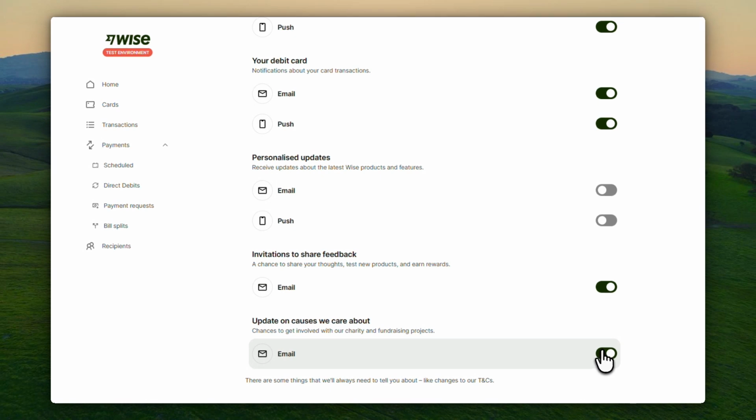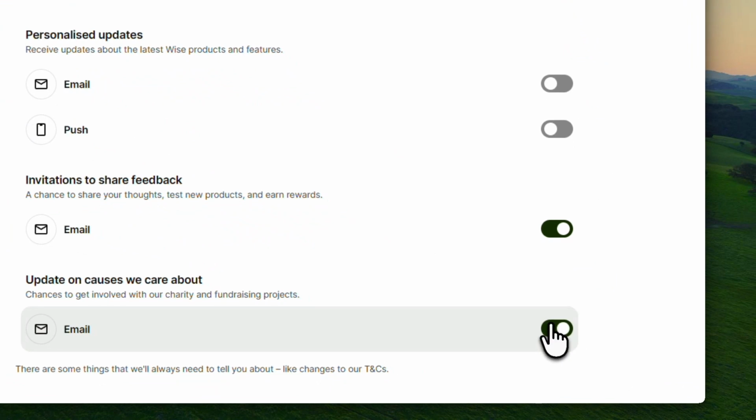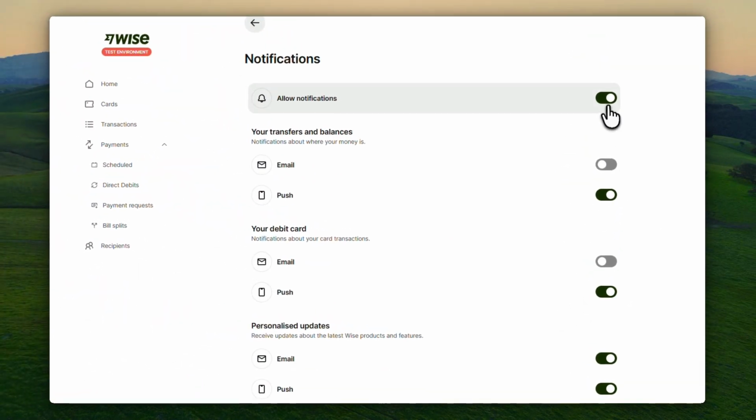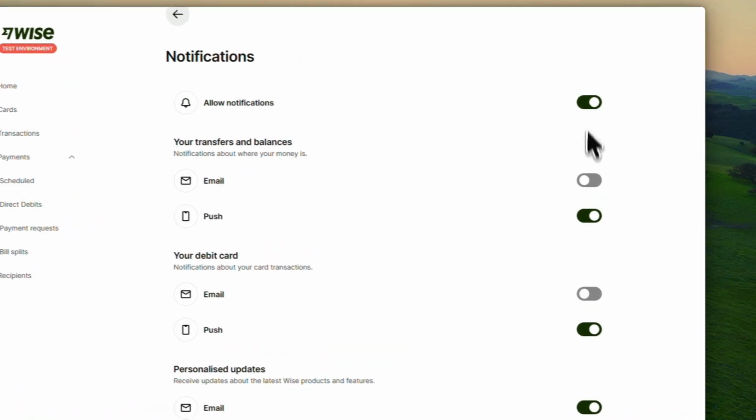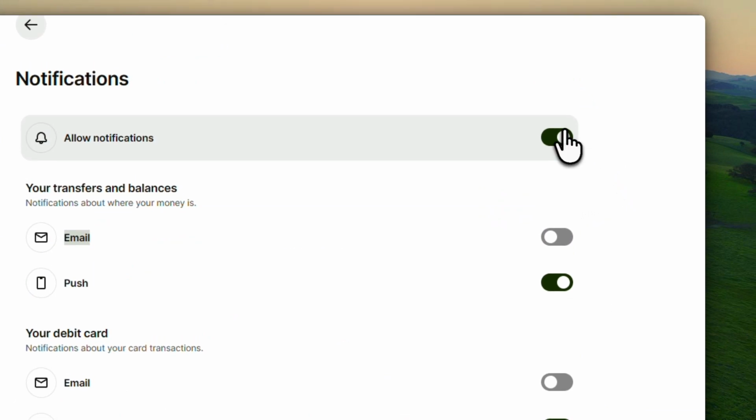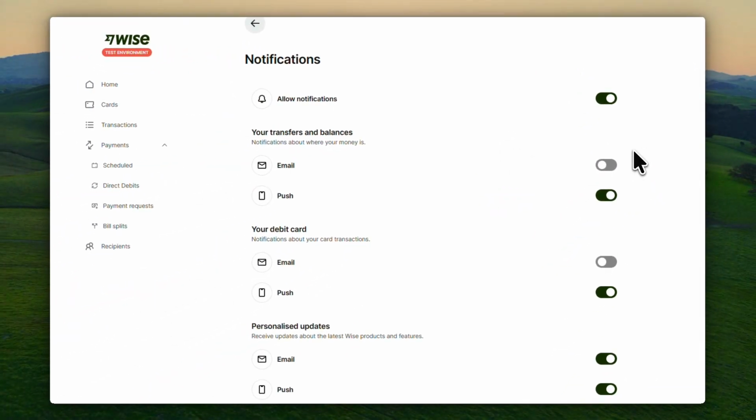Personalized updates include things like helpful product tips, rate insights, or occasional news. If you love staying informed, keep them on via your preferred channel. If you're minimizing non-essential messages, switch them off here and focus only on the operational alerts you need.